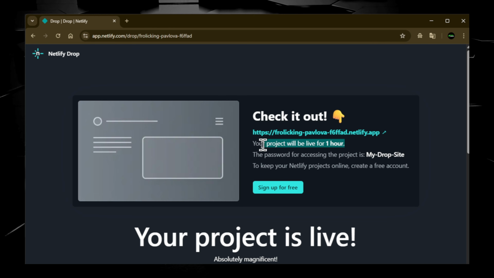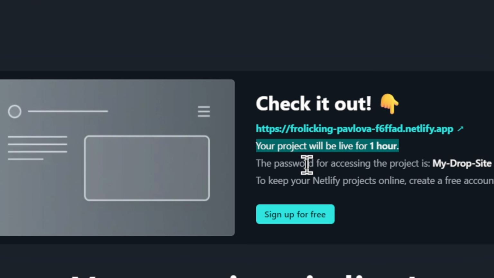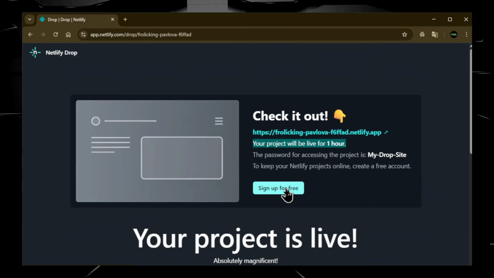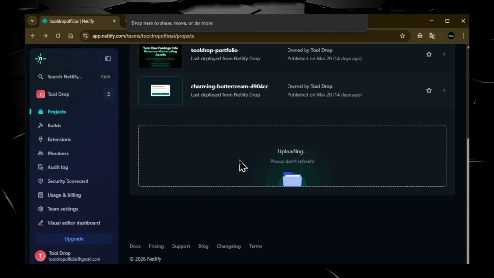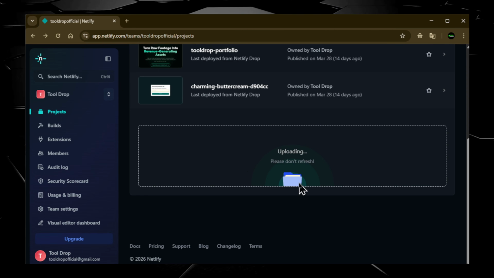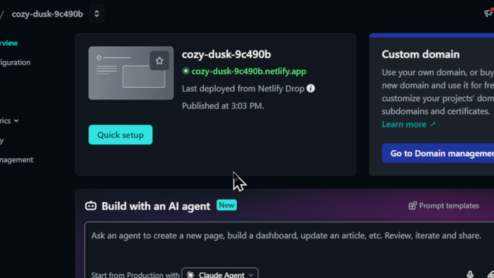But there's a problem, without an account, that site disappears in 1 hour. So, sign in with your Gmail. You'll drag and drop the file again, now it's permanent. But look at that URL. It's a mess. Random characters, nobody's typing that into their phone.